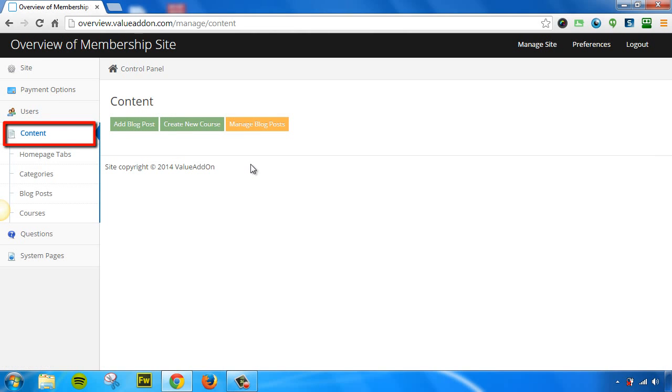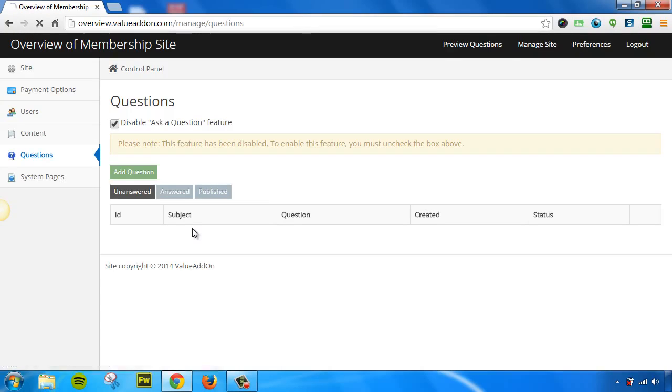This allows you to manage all of your content in one simple location. You can manage your homepage tabs, you can manage your blog categories, you can create blog posts, and you can also manage your courses. The next tab we have is the Questions tab. Now, this feature allows you to enable what we call the Ask a Question feature. You can also disable it, or you can enable it by leaving this checkbox unchecked.